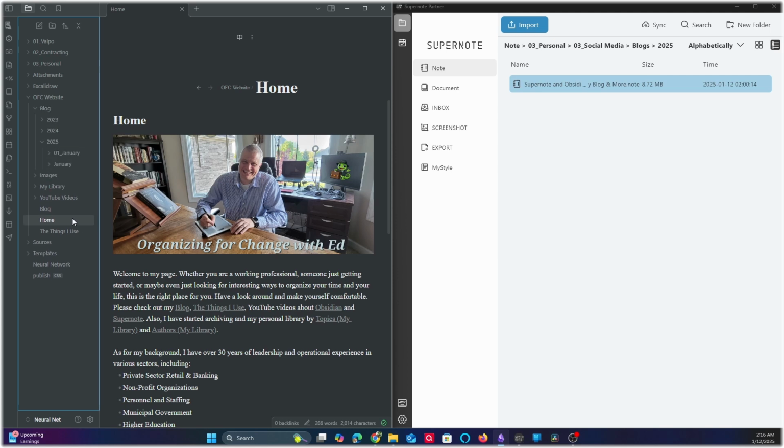We'll go to 2025, and we will go to the 01 January because that is the folder. And then this was 1 week with the Supernote Manta. And what we're going to do though is I am going to switch over to Windows Explorer. And let me show you how you would do that. And then I've already got the windows open.